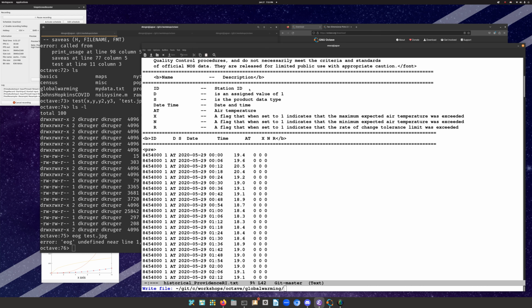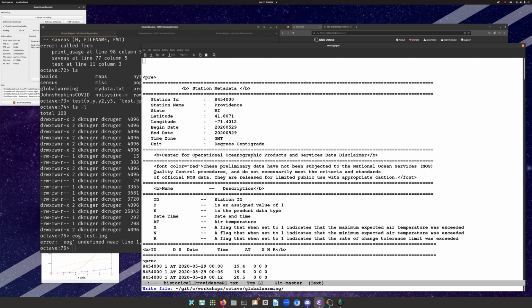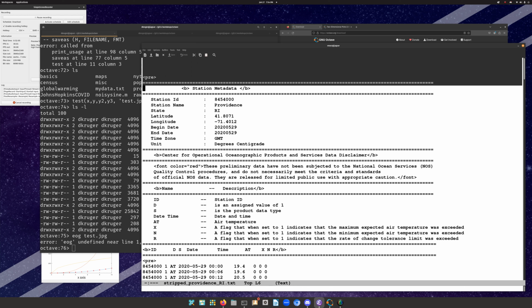Okay, so this is a classic data set, right? You're given data, and your professor says, graph this for me. And you just want to do it with a minimum of muss and fuss, right? So in this case, definitely if you're going to do 1,000 of these, it's probably worth your time to figure out how to strip off this garbage on the front. But if you're just doing a one-off, just save this out. Let's write this to stripped Providence Rhode Island.txt.